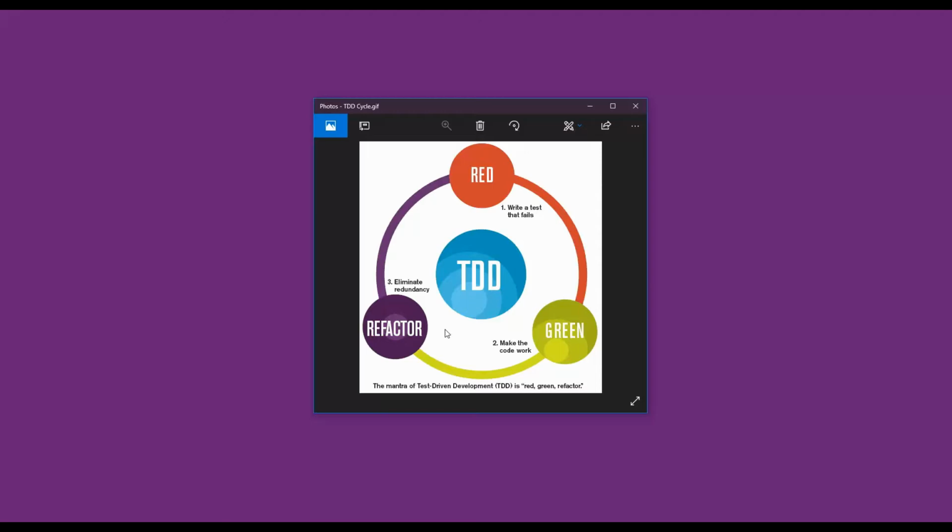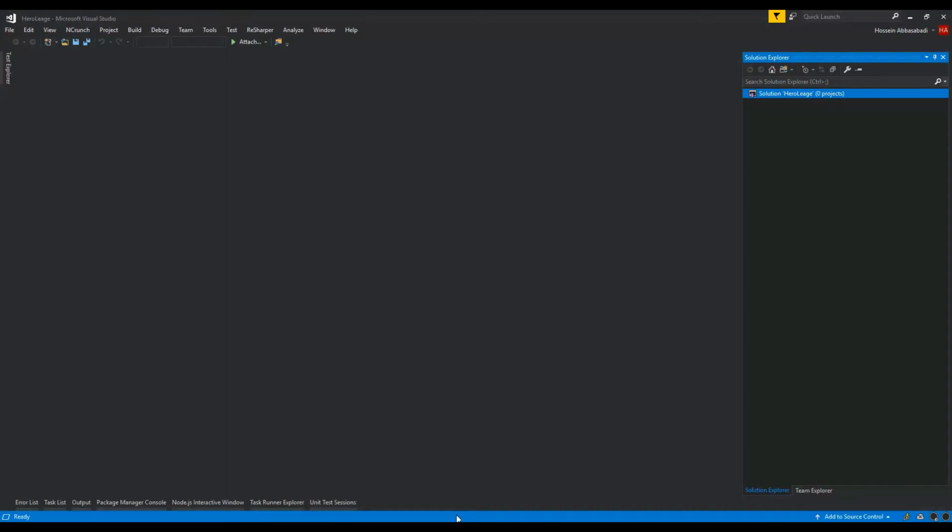Okay, it might be confusing. Let's take a look at it in action. I have created an empty solution called Hero League. Imagine we have a hero class, which has 3 properties: ID, name, and damage. And the damage is the amount of damage that can hurt other people. Actually, this hero is not going to hurt people, other heroes.